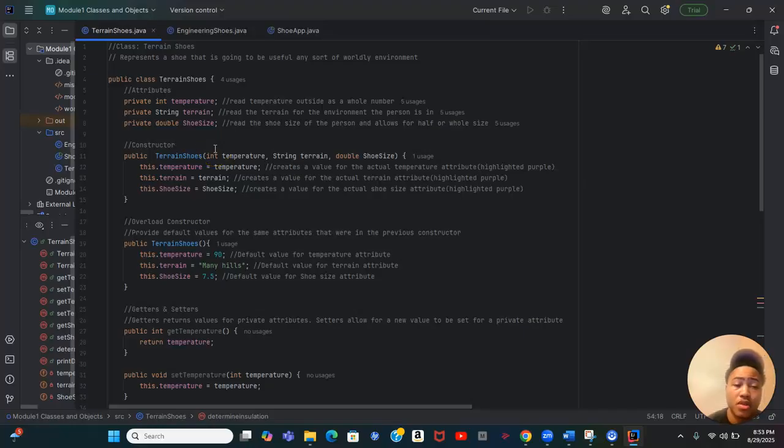The three different attributes I made were temperature, terrain, and shoe size. I did integer because usually temperature is a whole number. Terrain, like if there are a lot of hills in this area, or if it's flat, that would be a string because it's an actual word. And then I did double because some people may be a 10 for this size shoe, or some people actually have a half. So the double allows for the actual half portion.